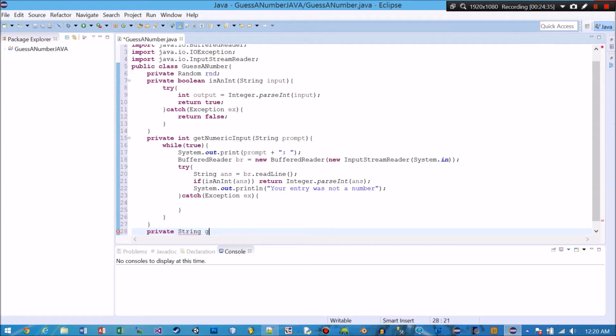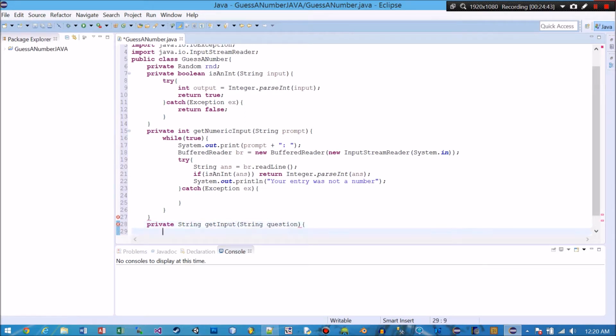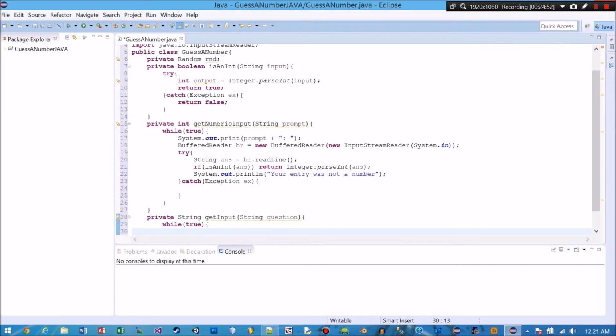Okay, so what am I doing now? I'm doing the get input. That was called question, right? Question. Alright, we're doing another endless loop. While true. We're going to do a system.out.println this time. We're going to print the question and the question mark.